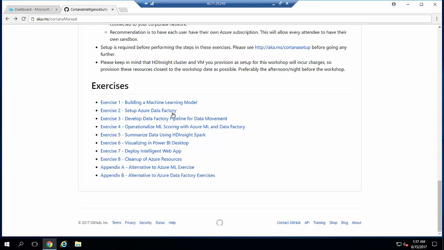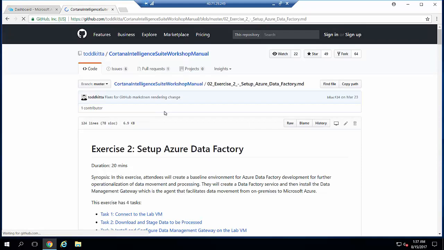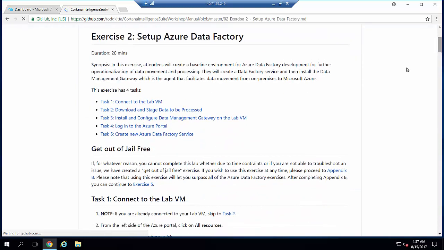To start exercise 2, click this link. It brings up the instructions. There are 5 tasks: download a sample data set, install the data management gateway, and then create a data factory service. Task 1 is to connect to the lab VM, which I have already done. We are actually in the lab virtual machine.